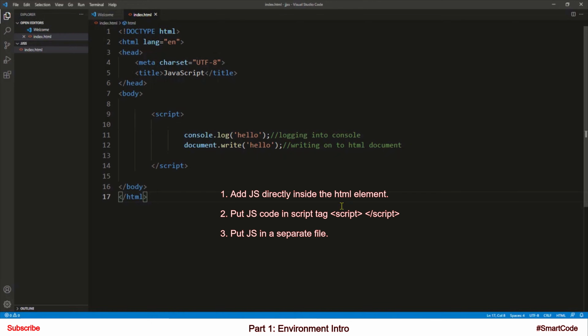Another option is you can have your JavaScript code in a separate file, and then you link that file to your HTML document. So the first option, where you put JavaScript code directly inside the HTML tag, is not a good practice because it makes your code hard to read and manage. And the second option, where you put JavaScript code in a script tag, is perfectly fine, that you also see on the screen. So in the beginning, we will use this option and put our JavaScript code inside the script tag. And when we start learning JavaScript functions, then we will place JavaScript in a separate file, right?